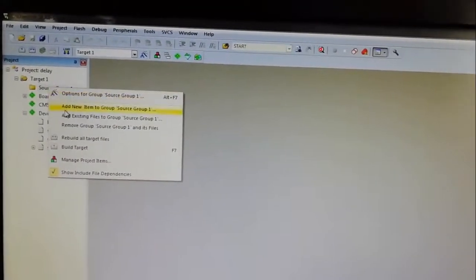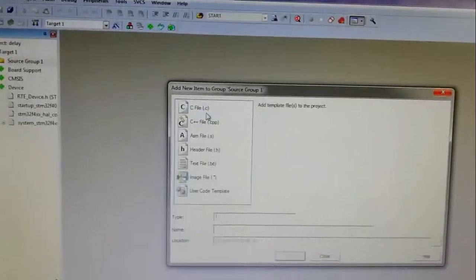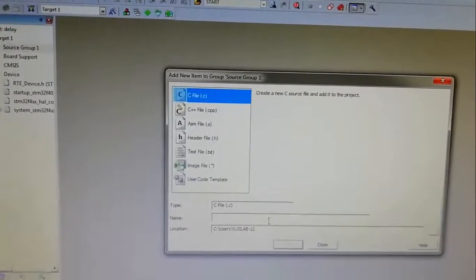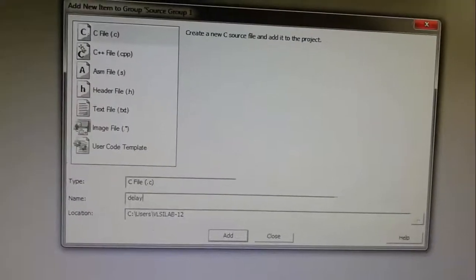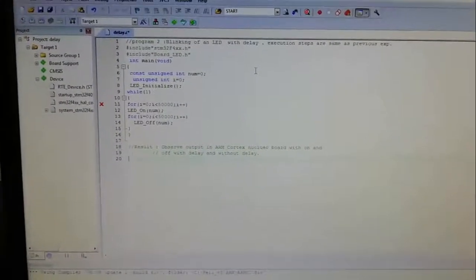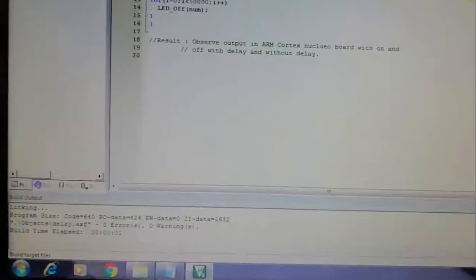Then go to the system source file and add the already written C file. I have already written the C file, so I'm directly importing it. Otherwise, you can open a new file and write the program. Once the program is done, build it and make sure that it is free from errors.